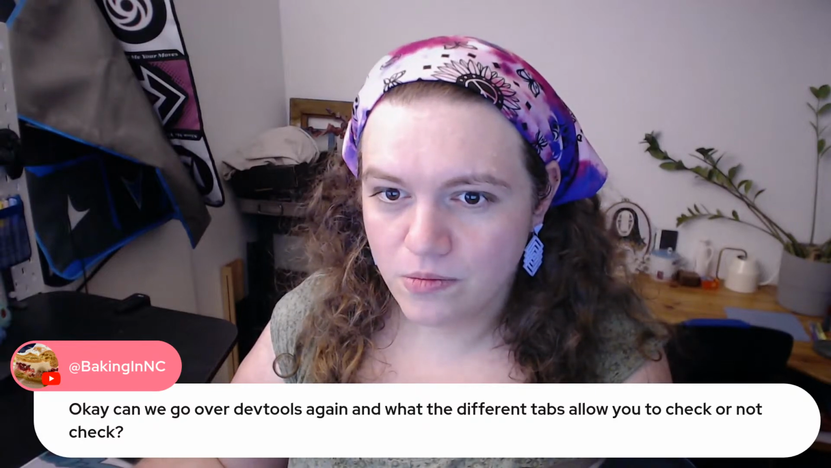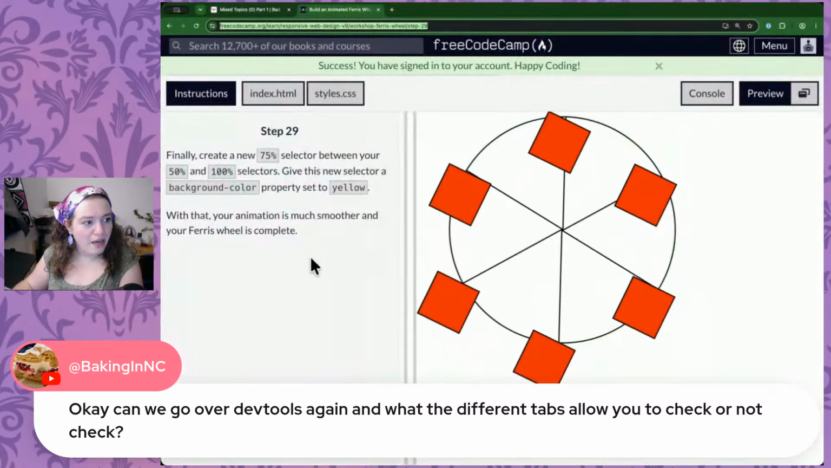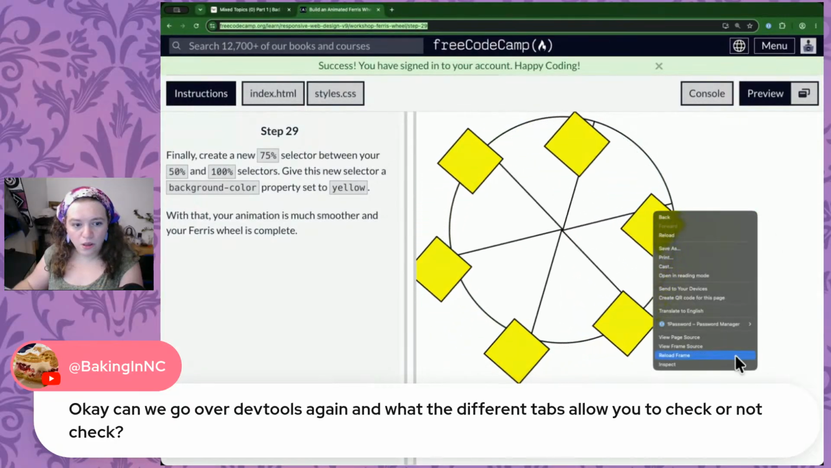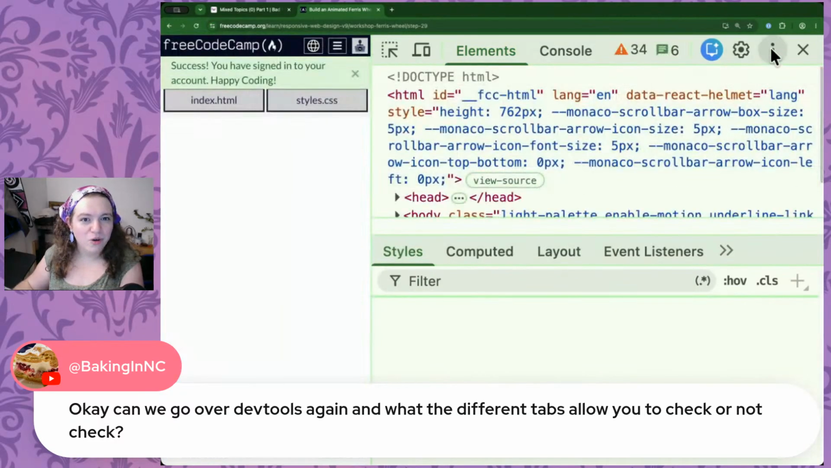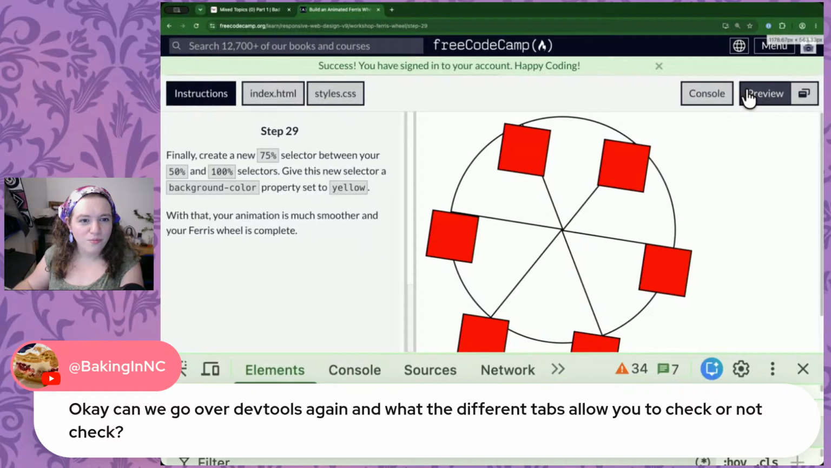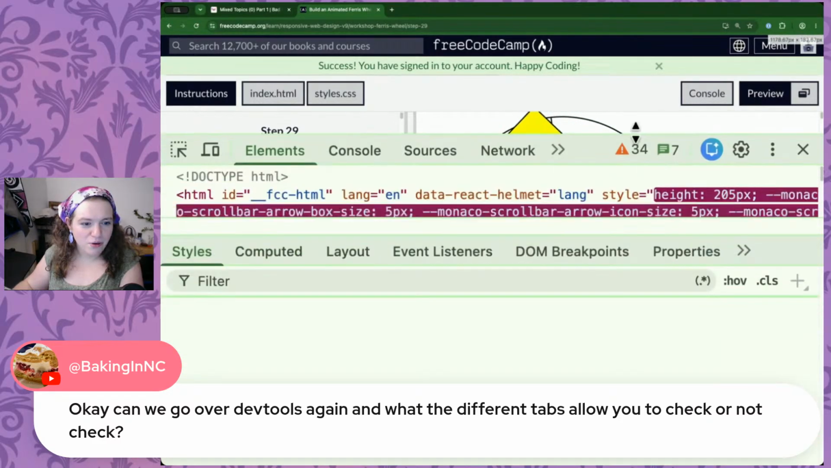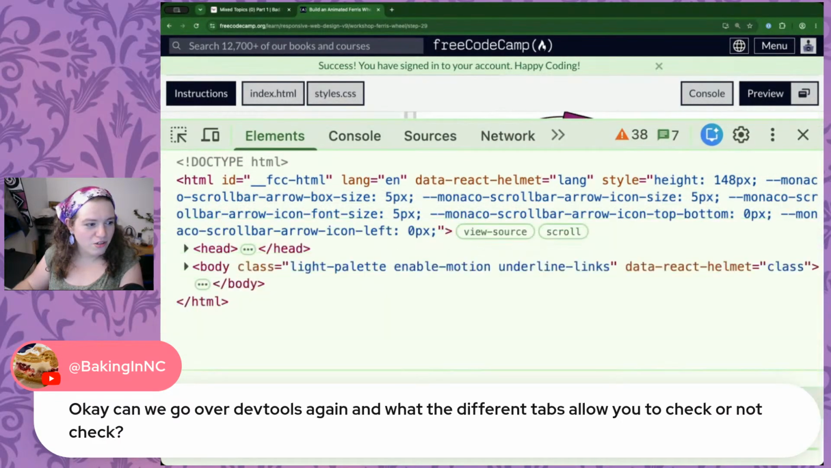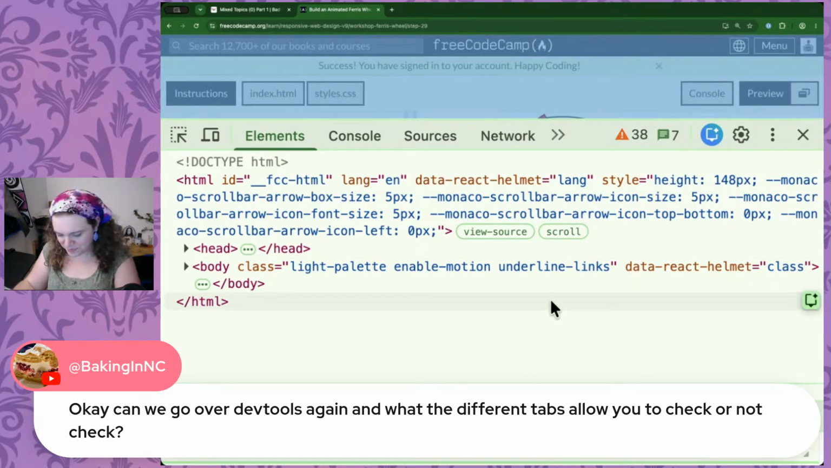So, I was here. Now, you want to go over the dev tools again. What I'm going to do is I'm going to put them at the bottom. I prefer them docked at the bottom. I don't know. I find it nicer. Isn't it nice that you can customize all of this stuff as much as you want?